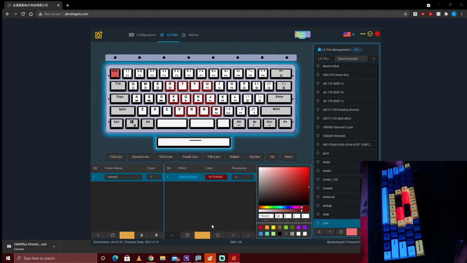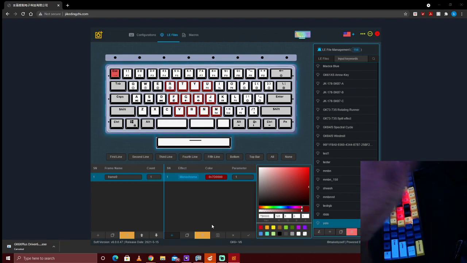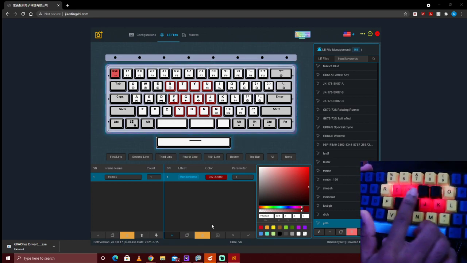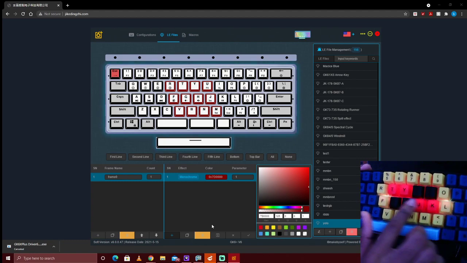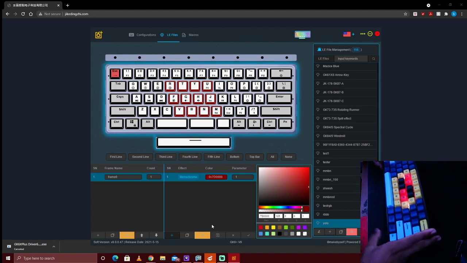So breathing is how it stays on one color, but it goes in and out. So it fades in and fades out. An example of breathing right now is on my keyboard. You'll see right here, these are coming in and out red. So that's an example of breathing.